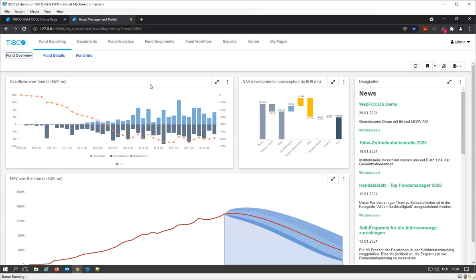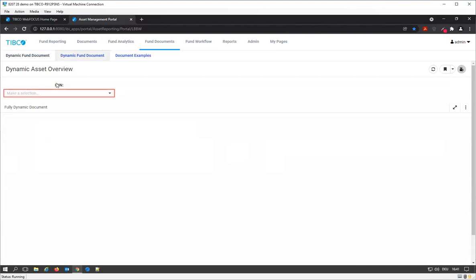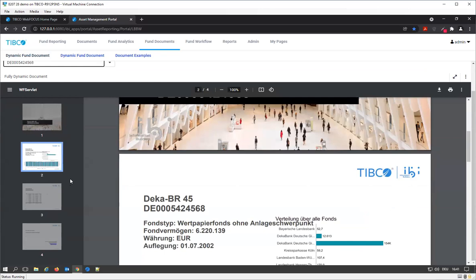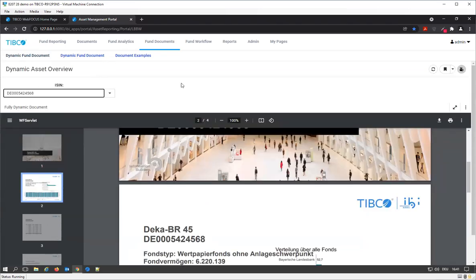Looking at my very simple asset management portal here, I'm going to be able to run through a bunch of reports, like getting some interactive dashboards, interactive charts, but also running some fund documents in the system, starting with very simple types of documents that are going to allow me to basically select a certain fund number, and I'm going to get my PDF document as a fixed document.